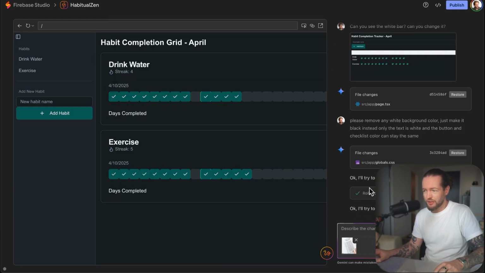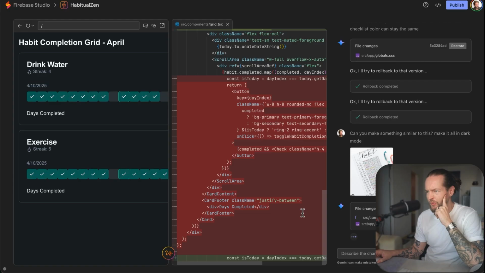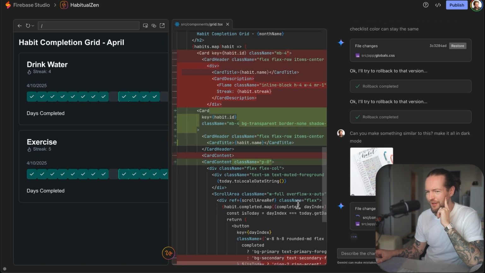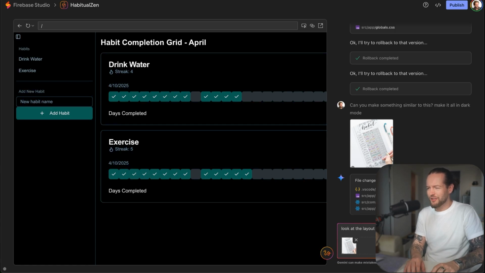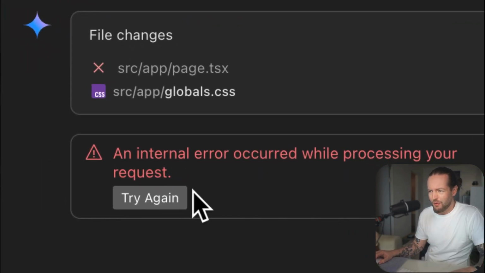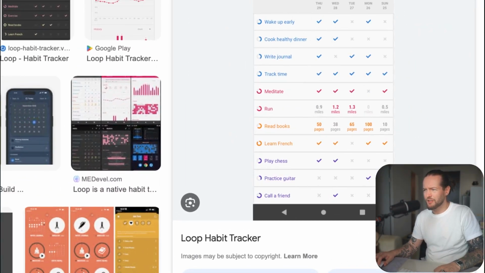And I'm just gonna try the same prompt, making sure to make it all in dark mode and post. It's rewriting a lot of stuff and I really love seeing it going through all this code here. And now we ended up here again. Literally nothing changed. I'll just keep prompting. Another error, are you kidding? Honestly, I think we're better off just literally screenshotting this and starting from scratch.